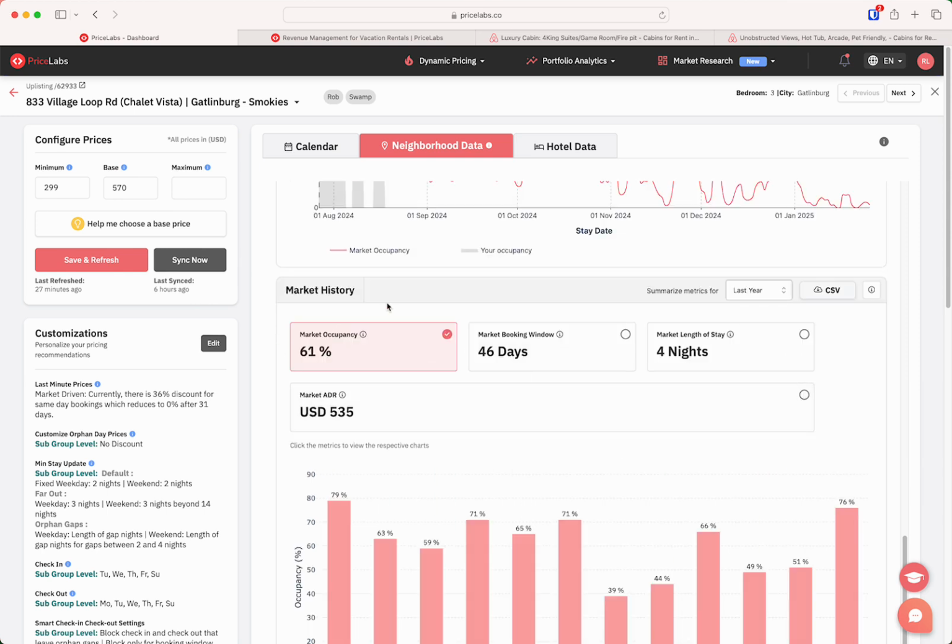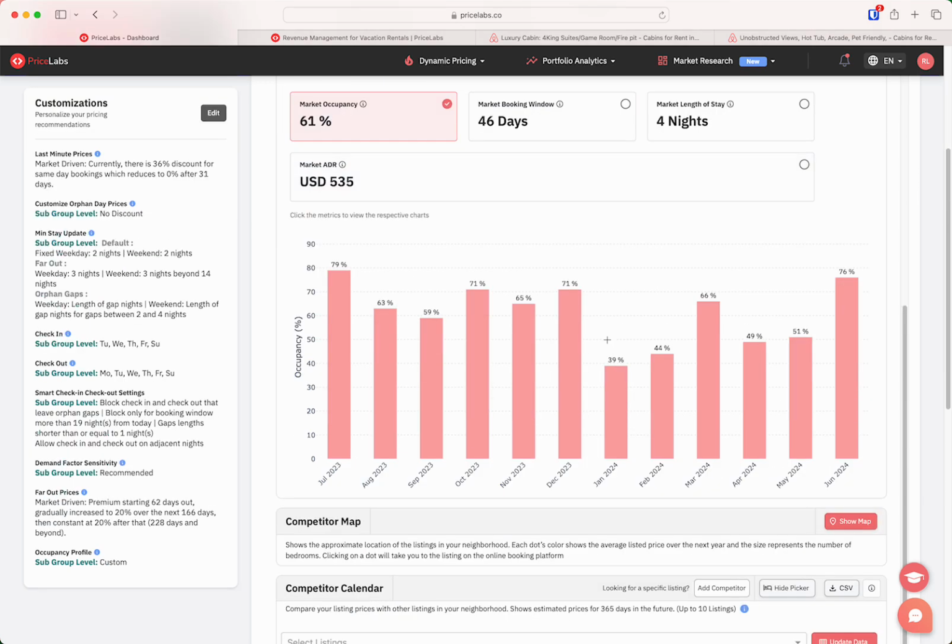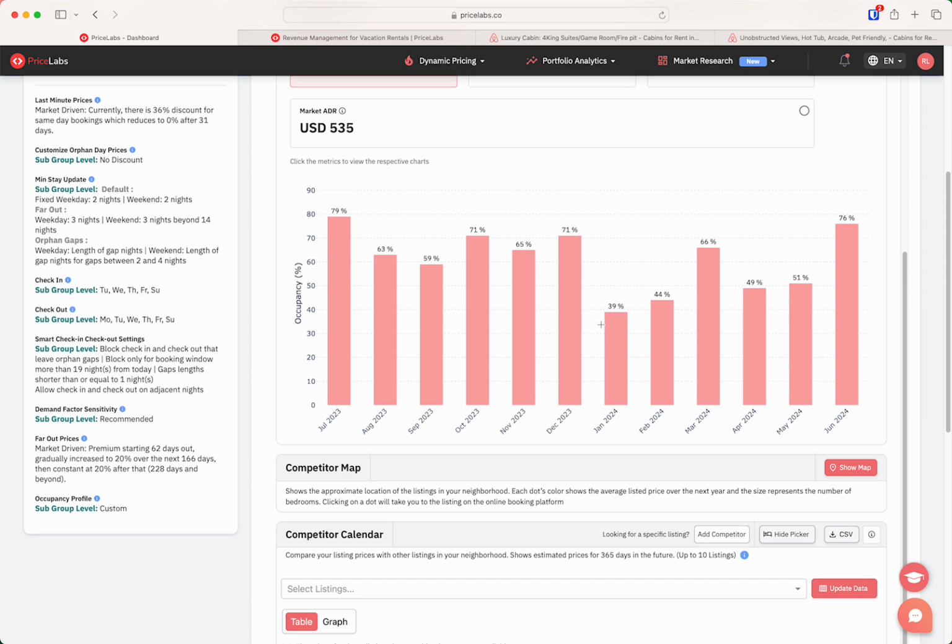This is a new chart. I've never seen this. Market history. Cool. I love Pricelabs. They're always coming up with new stuff.